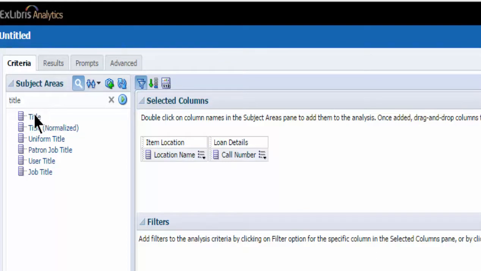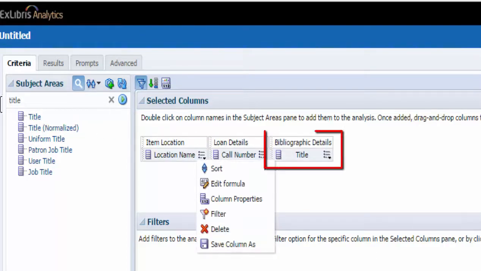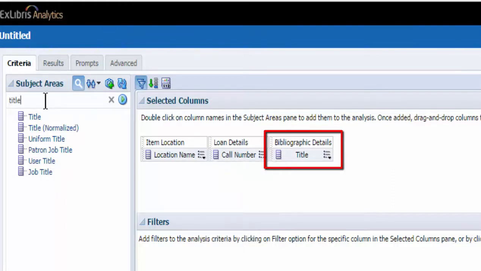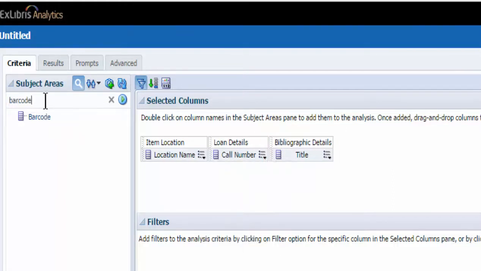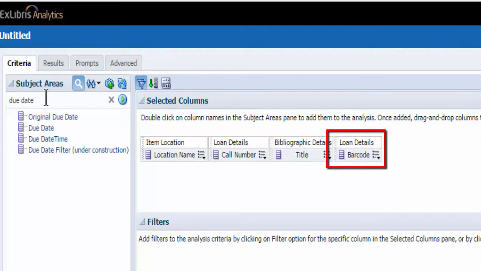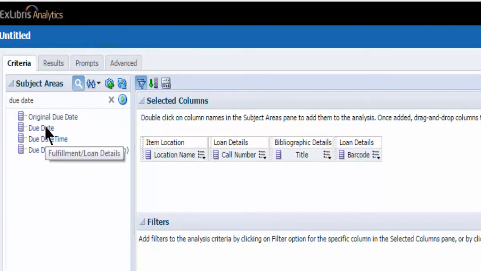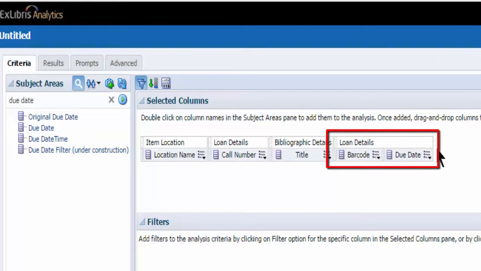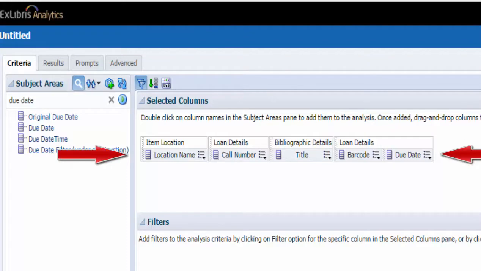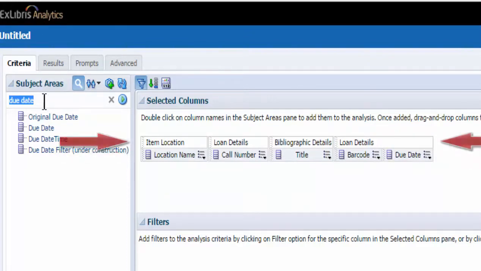Title has a few options, but the ordinary title will work just fine, which is bibliographic details title. Barcode is simple with only one entry, loan details barcode. Due date uses loan details due date. In summary, these are the fields we're looking to include in our report, and these are where they're located in the tree.